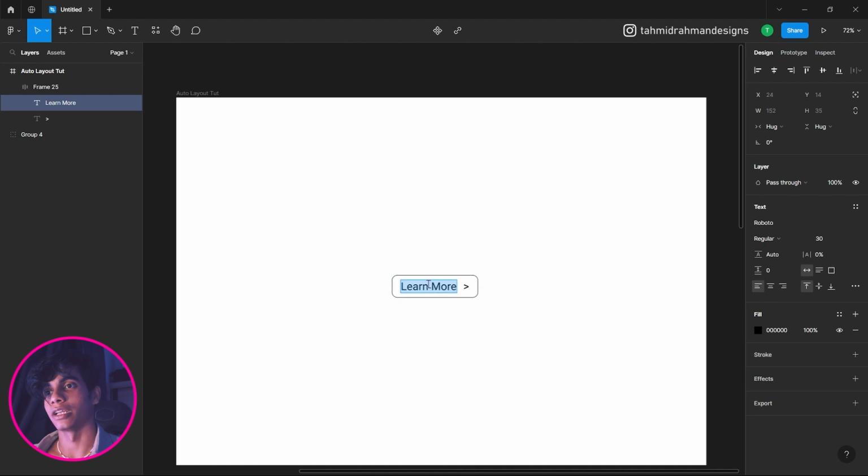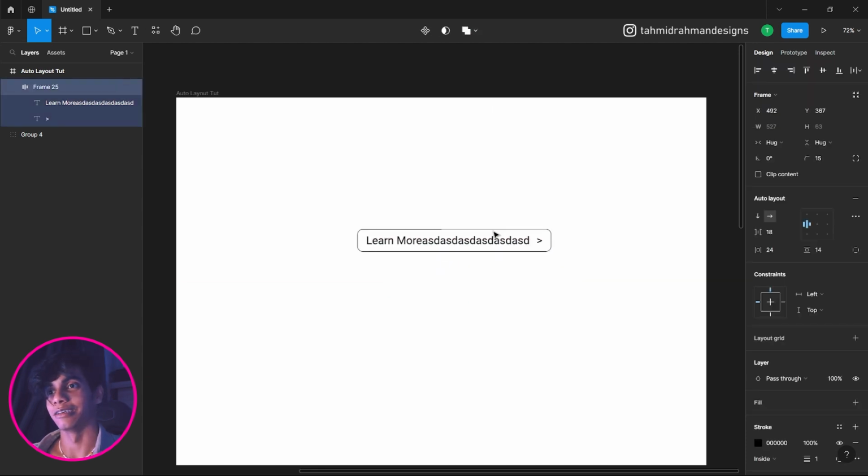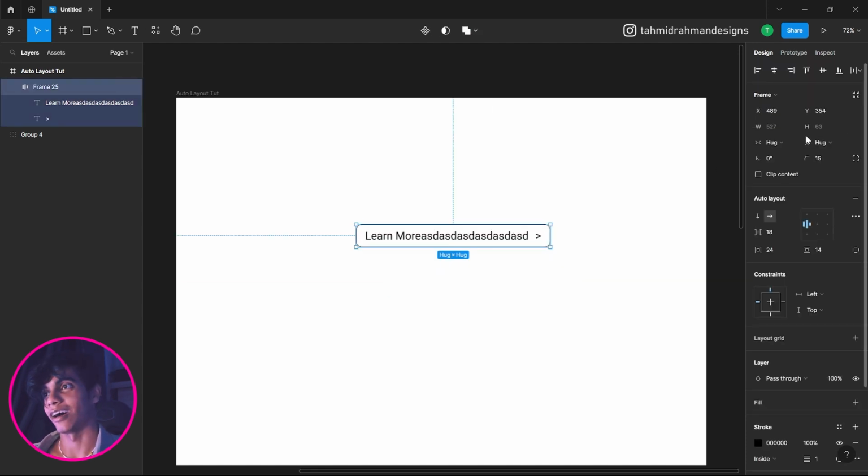Now, let's say you wanted to add more text to it. You can go ahead and do that, and it'll automatically deal with the sizing because it hugs your content.